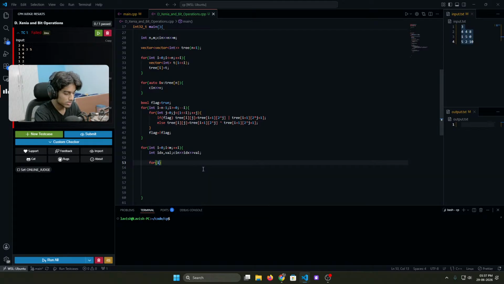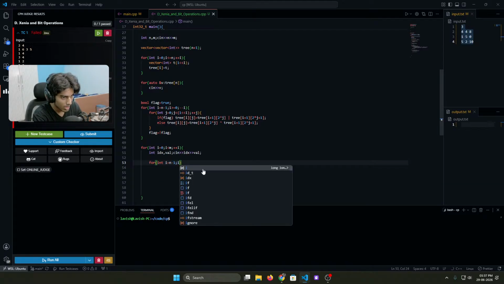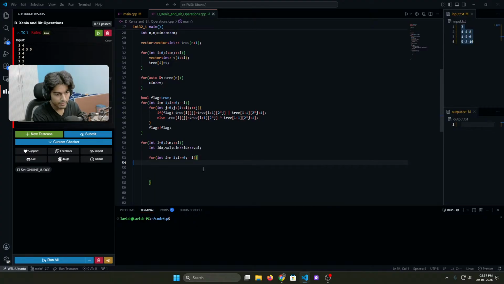So how do we do this? I is greater than or equal to 0, minus I. So this loop is fine. This is going to go till 17 at max, or maybe 18.